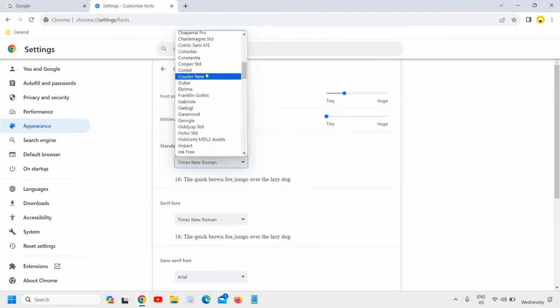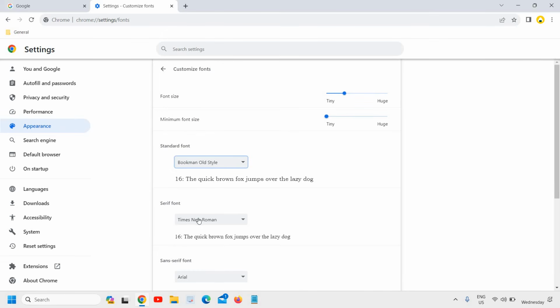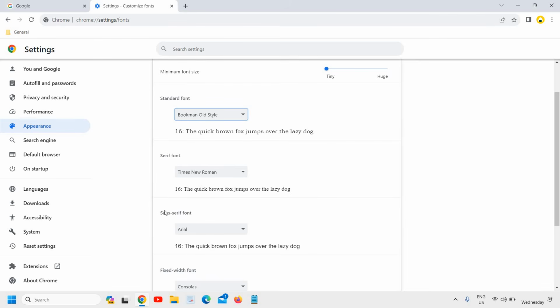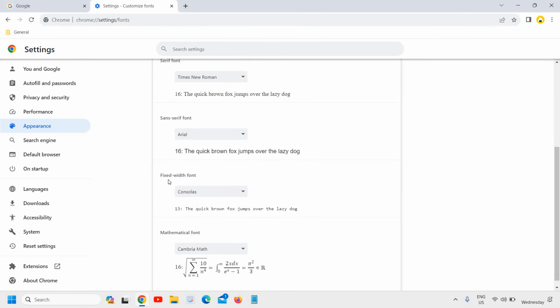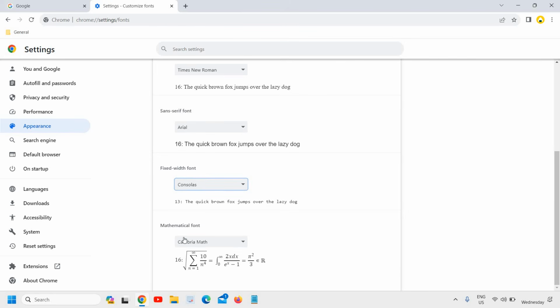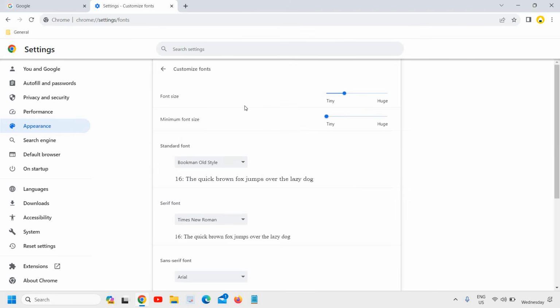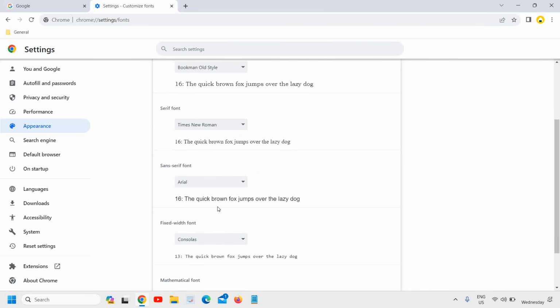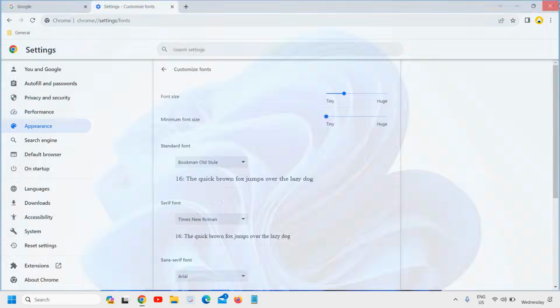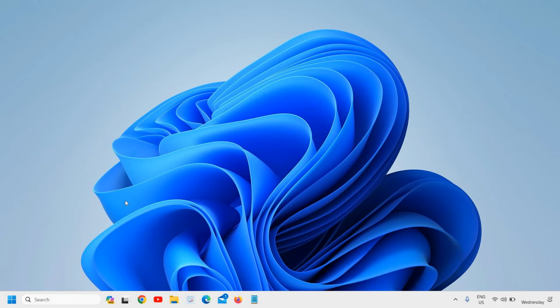So let's say if I want to do this Bookman old style, you can do that for the serif font, sans serif font, fixed width font. Like, all the things will be fixed, whether it's a character or the number, and mathematical fonts as well. So from here you can play with and do whatever you like and whatever is convenient for you, and once you're done you just need to close it. And this is how you can change the font size and the font style in Google Chrome.